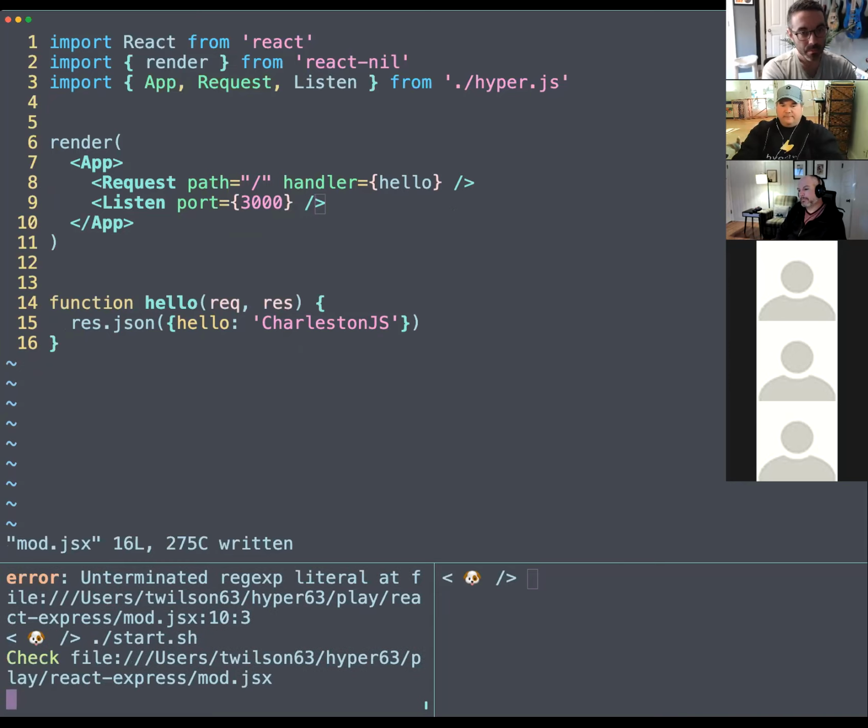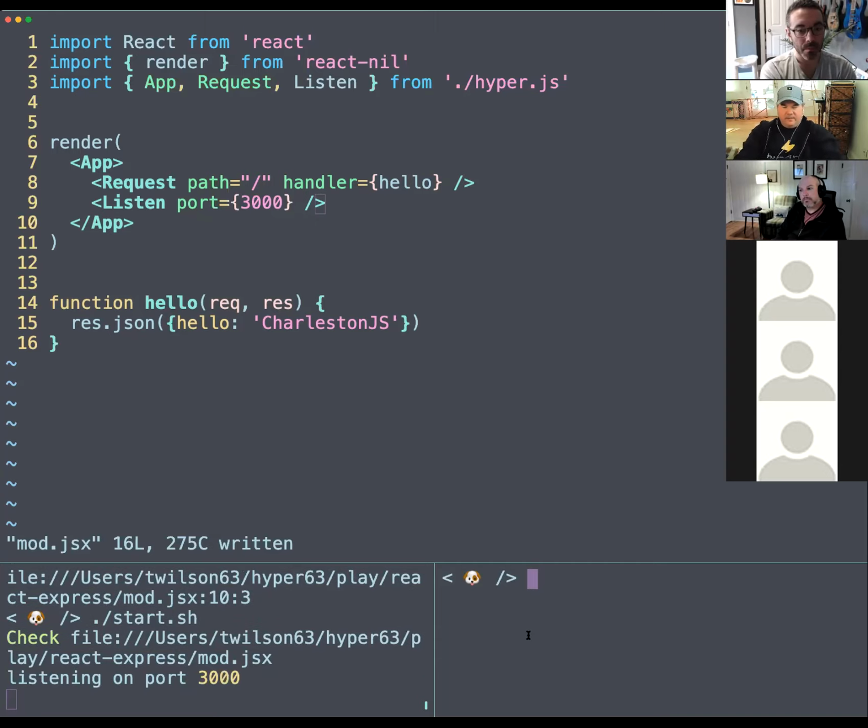Now we'll start that up, and hopefully we'll be listening on port 3000 in just 1 second. The nice thing about Deno is you give it a .jsx or .tsx file, and it'll automatically compile everything for you. You don't have to set up anything. There we go. We're listening on port 3000. So we're going to just curl localhost 3000, and we get hello Charleston JS.